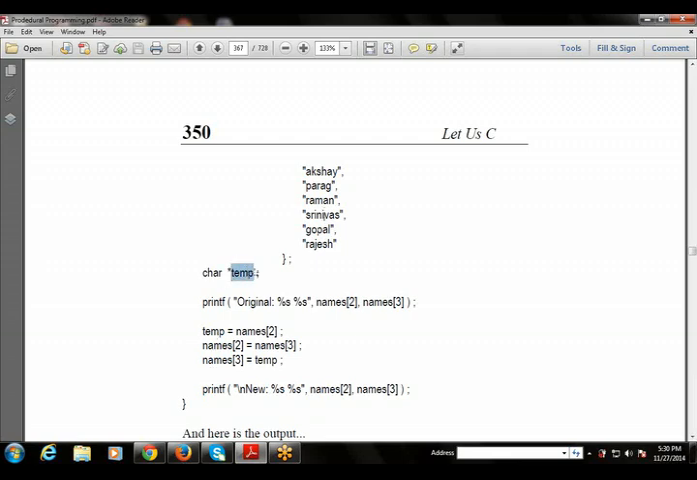Then we use the temp variable, which is of pointer type. In the temp variable we store names 2. Then names 3 will be stored in names 2, and whatever is in the temp variable, that is names 2, will be stored in names 3. So this is the swapping that is done. First of all, names 2 is stored in temp, and in names 2 the names 3. When the names 2 value goes into temp, names 2 is vacant, so put the value of names 3 into names 2, and then names 3 is vacant. Why? Because the names 3 value is going into names 2.